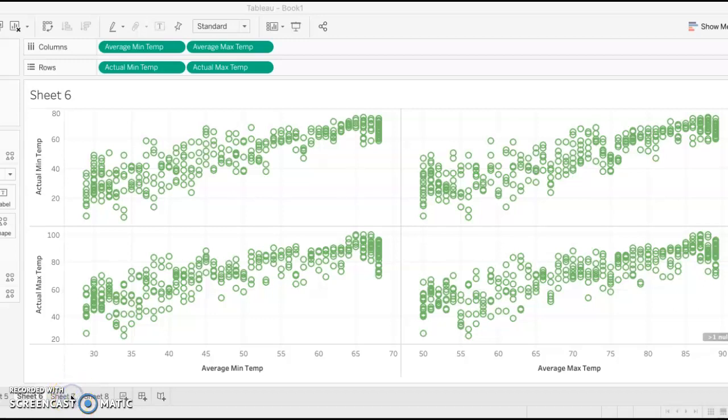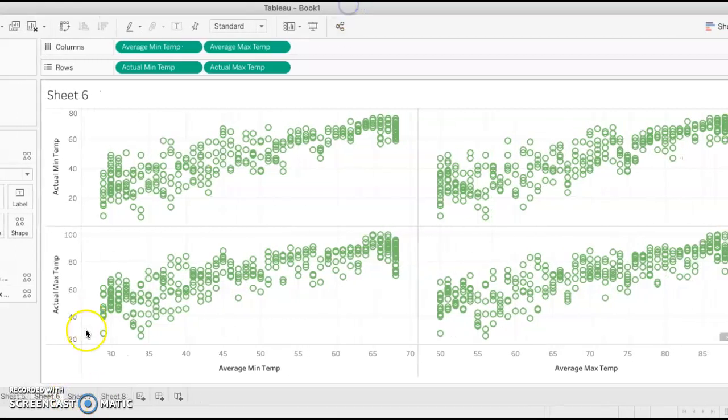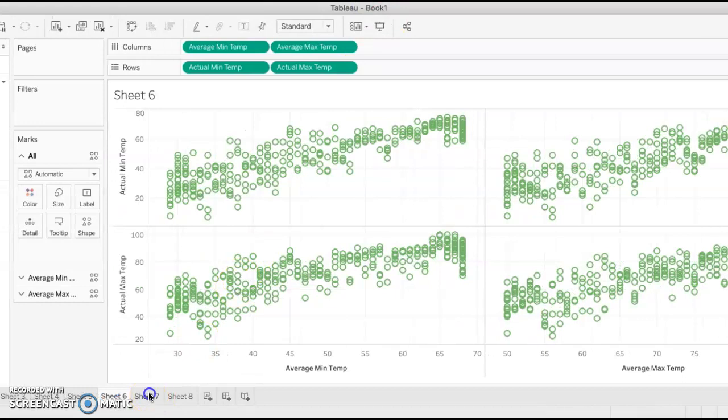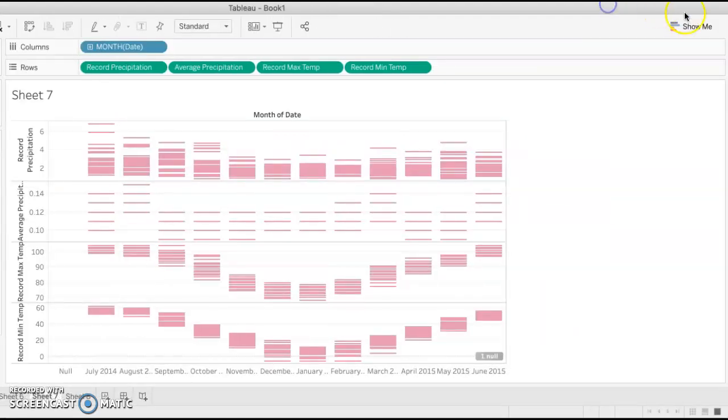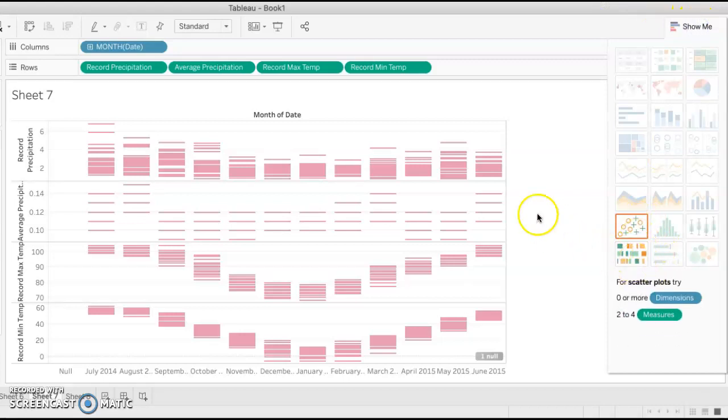If I hit sheet 7 here, sorry, my computer is a bit slow. There we go. This is where we get into the precipitation. And for this one, I used a different graph, just to show. I wanted to show how there was a similar dip here in December and January. Obviously that's what we would expect, but it's just very interesting to see.